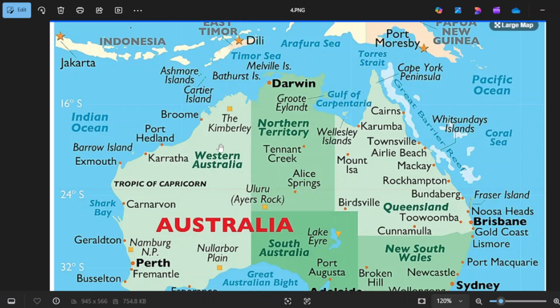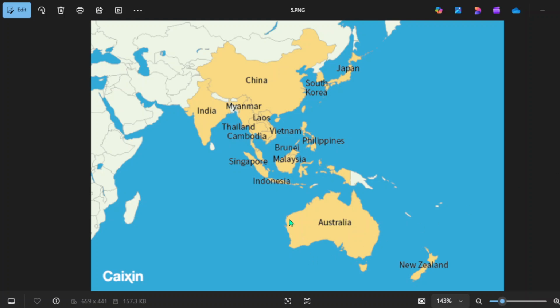And if you notice, this is Perth. This is Brisbane. So it is here on the northwest of Australia. Okay, the next, so it is somewhere around here. So from here, it will travel, maybe passing this one, going to South Korea.